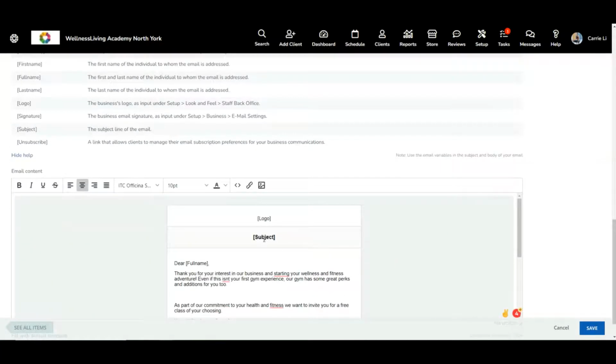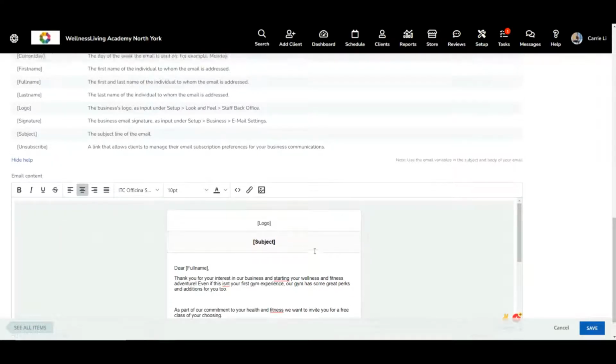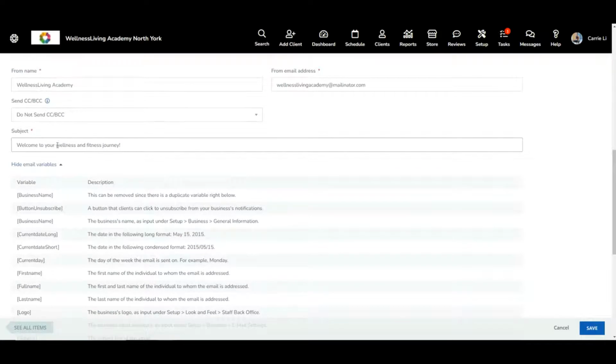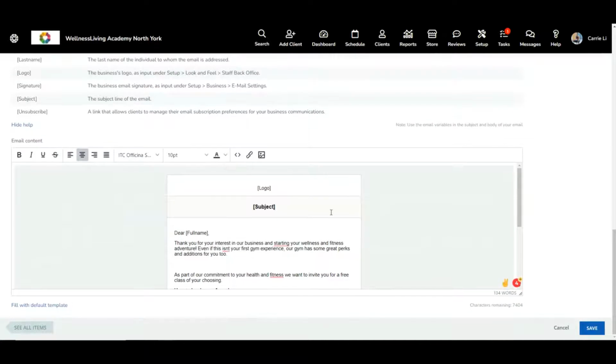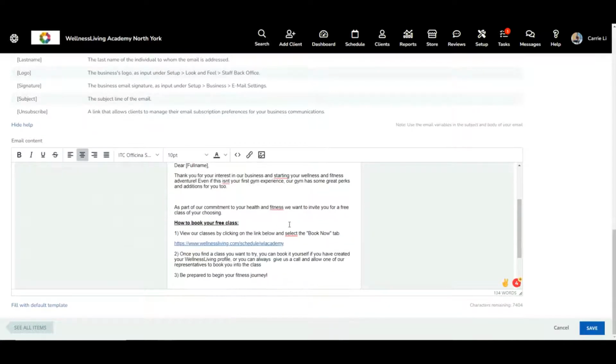And then we also have the subject. The subject is the subject line of the email. So where it says subject here, it'll actually display welcome to your wellness and fitness journey, for example. These are just there by default. Obviously, you can change it up the way that you want it to be. And coming down, we have the email content itself. Like I said, it's totally customizable. You can come in, backspace, and add new things as much as you like. You can design it the way that you want.